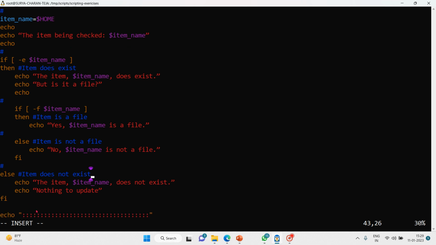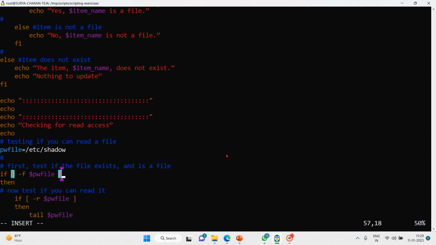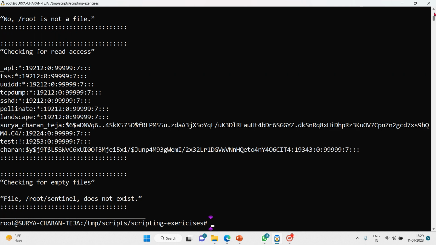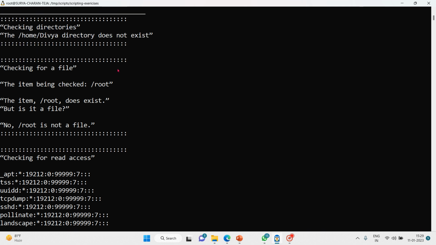Okay, so let's check this one first and then we'll come back. The second module testing is going on now. Let's see what's going to happen. Yes, first one is done. Now checking for a file. The second one, the item being checked is the home address of root. Because I'm a root user, the root user's home address is obviously the root directory, so that's correct. Then we are checking whether it is a file or not.